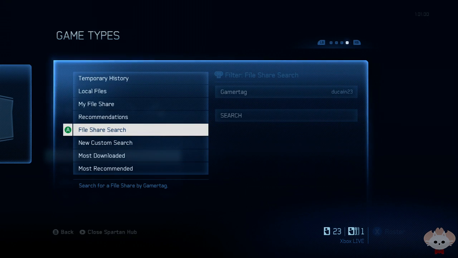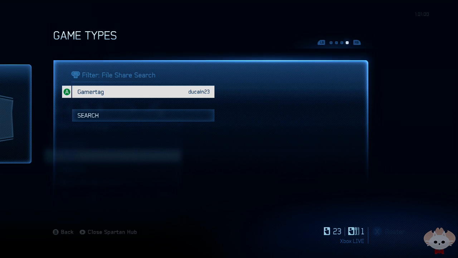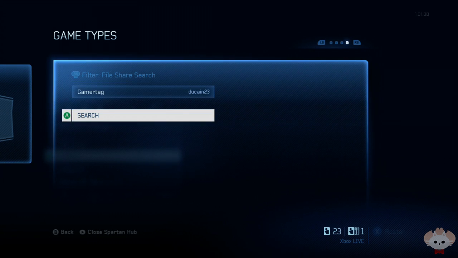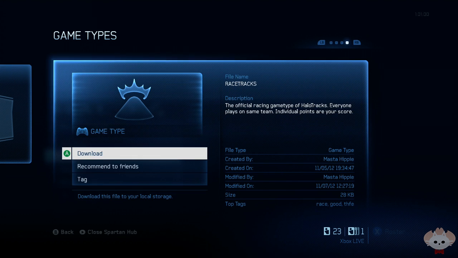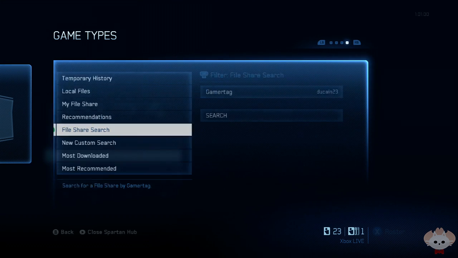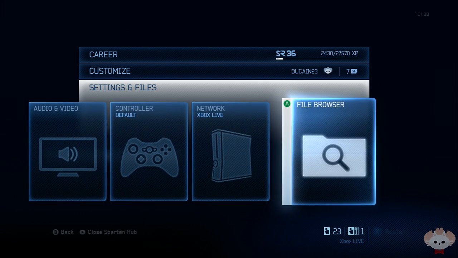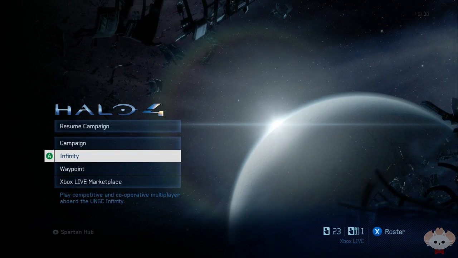But if you go over, I do have a game type in my file share, so I went over to Gametypes this time. Luckily it saves your gamer tag in there that you last searched for, and right there is the racetracks game type. It is done off of King of the Hill and stuff, but right there you can click Y on it, and then you click A to download. This racetracks game type was made by Master Hippie, so thanks to him for making that, and so we at least have somewhat of a race game type and everything, so that's really nice.